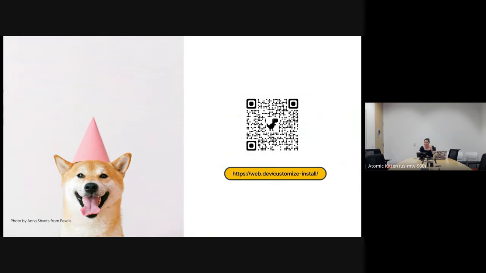And now here are the instructions for creating this custom install. And if you need access to the QR code, you can pause and then we'll continue. So I'll keep going.